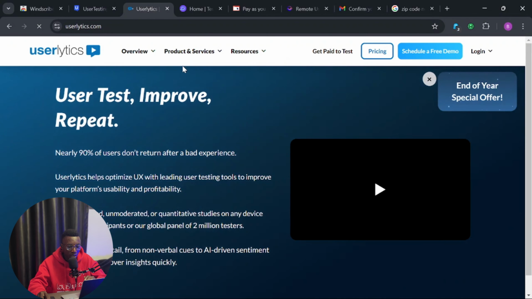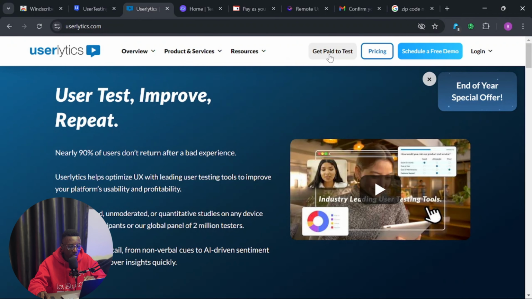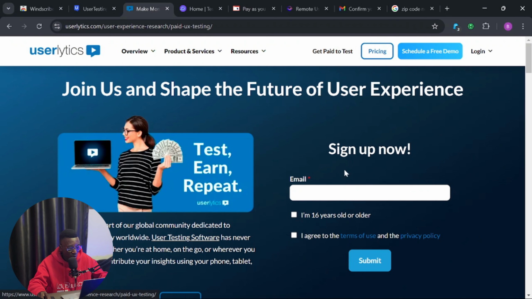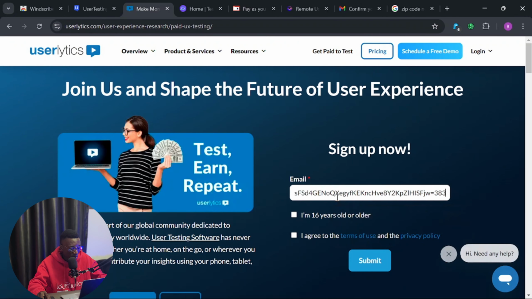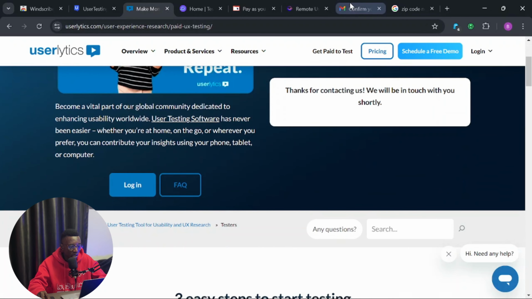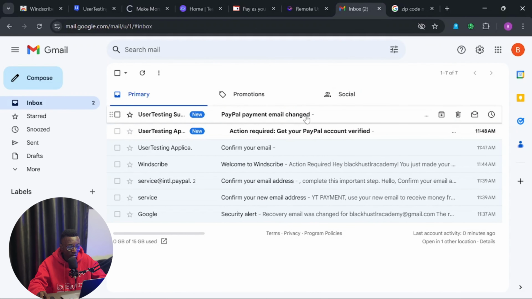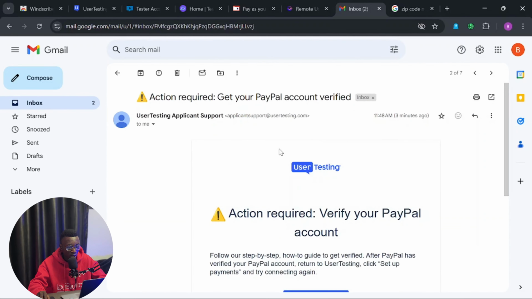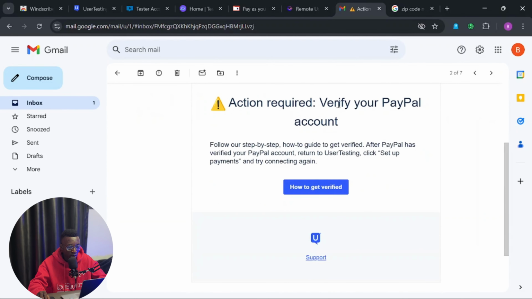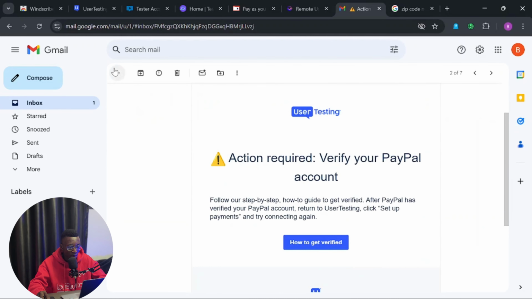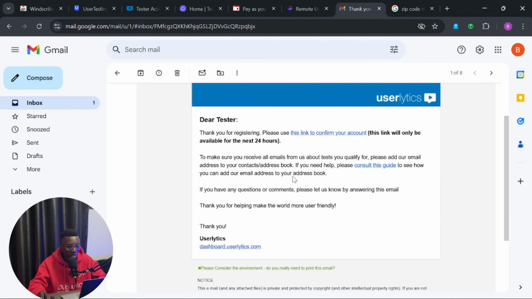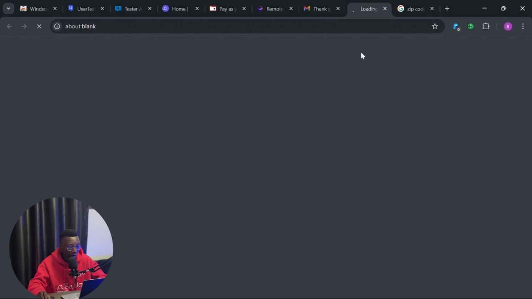And the very first thing right here is to click on get paid to test. Once you click on that, you are going to input your email address. I'm going to input this email address, and I will submit. So in short, they are going to send me a message ASAP. You say, okay, these people said verify your account. So I'm going to do that later. But for now, let me continue with this. I'm going to click on that and verify this account.